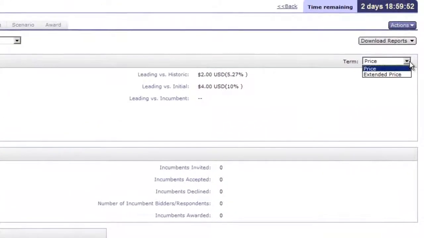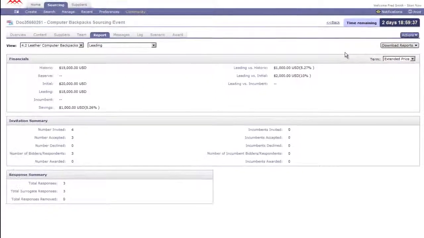You also have the ability to choose between different terms that you have established in your event, in this case price or extended price. Extended price obviously is the unit price times the quantity in this case, so you can see this information at that level. This is just summary information. It's not detail. It's nothing that you will use in detail to analyze.